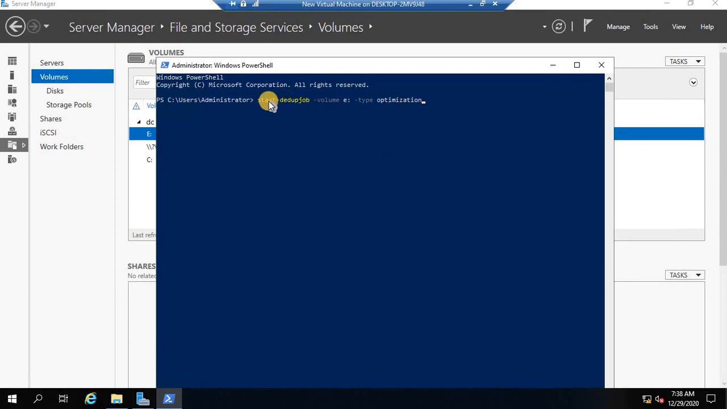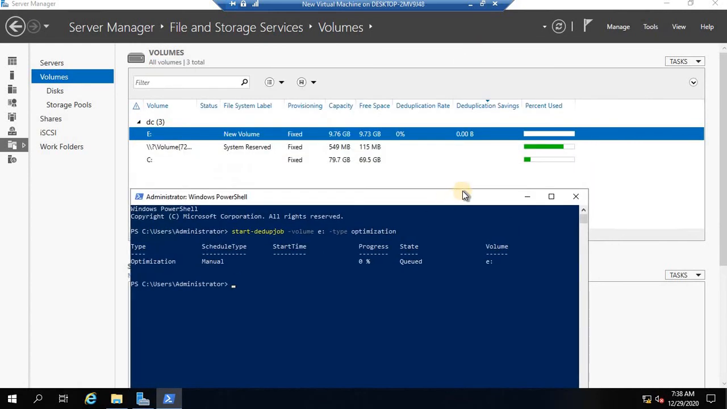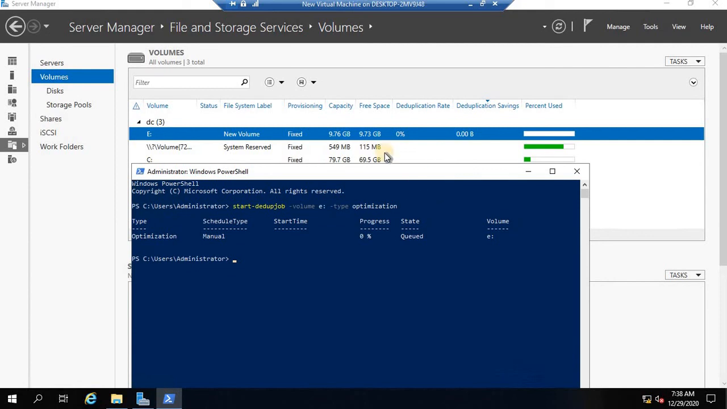Data deduplication job started immediately on which volume? E volume. So what type of work are you going to perform with the help of this data deduplication? That is an optimization, obviously, and I'm going to enter it. See, it is saying progress 0, state queued. It has not finished yet. See here, it takes time, a few seconds most probably. It depends upon the size of your file also.